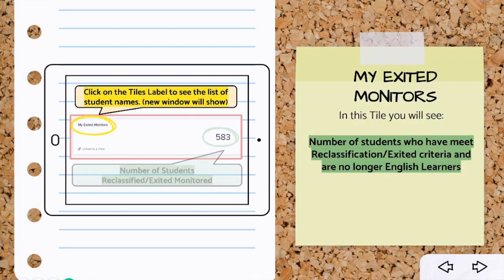My exited monitors. These students are students that are currently assigned to you who were English learners but have met the reclassification and exited criteria set forth by Texas Education Agency. To learn more about these students, click on the title, My Exited Monitors. This will then give you a new window with a list of students who have met this criteria. Again, the number shown here is not quite as high as ours, but it is the number of students that you have in your classes that have met the same criteria.